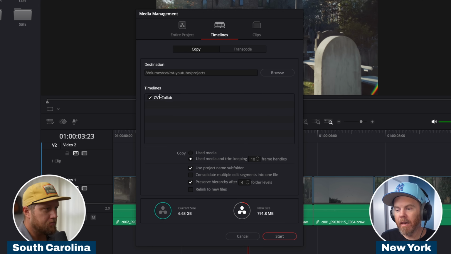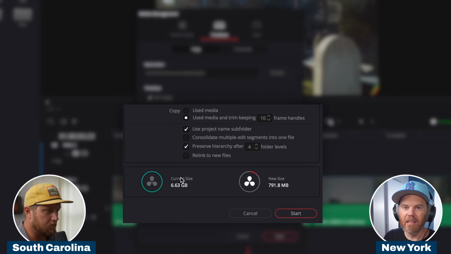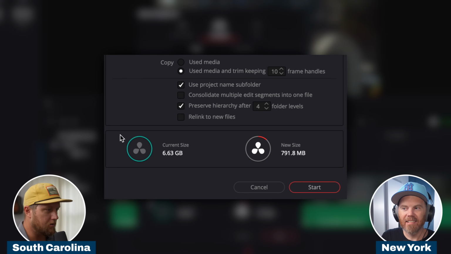Yeah, you could easily manage like if you were working on a commercial and there were 3 spots, you would just choose all the timelines you want to media manage down, and it takes care of all that for you. But you see there's an estimated file size difference down there? That's 6.63 right now, gigabytes. Down to what? What's the one on the right?